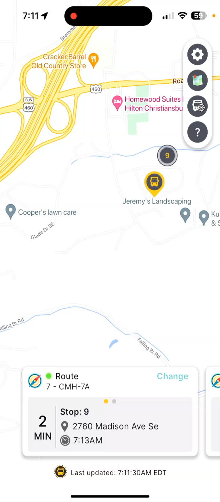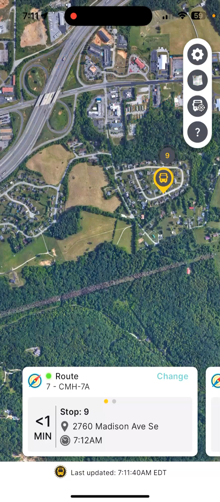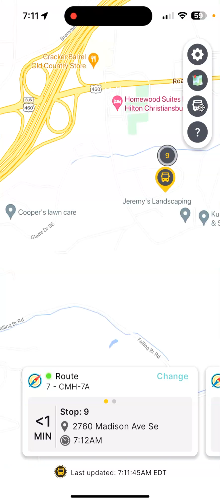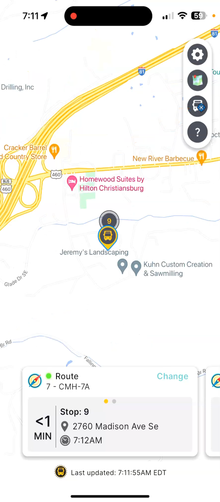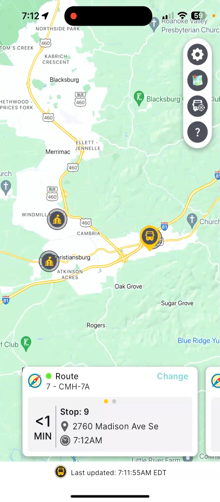If I'd like to see this in a satellite view, I can click on the second button down in the upper right hand corner, and that would change this to a satellite view as opposed to a flat map, and I can press to turn that back off. If I want to zero in on the bus, the third button down with the bus icon with a little target will zoom in just on the bus, and I can press to turn that back off.